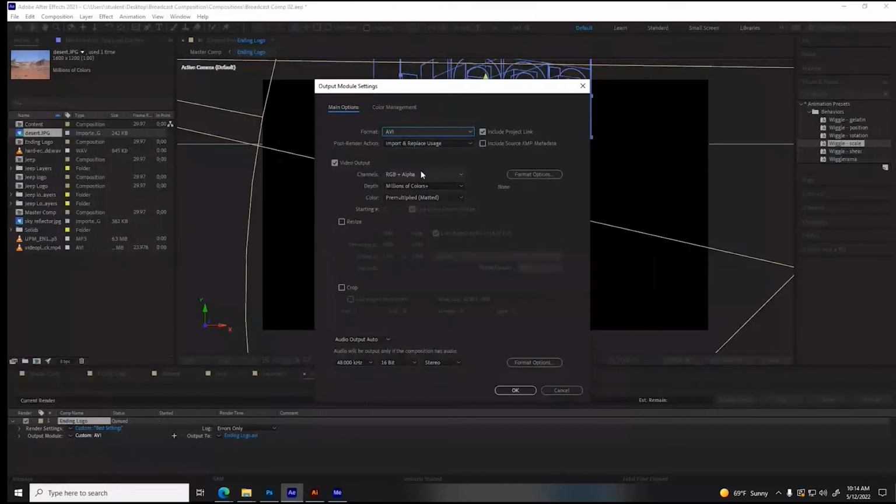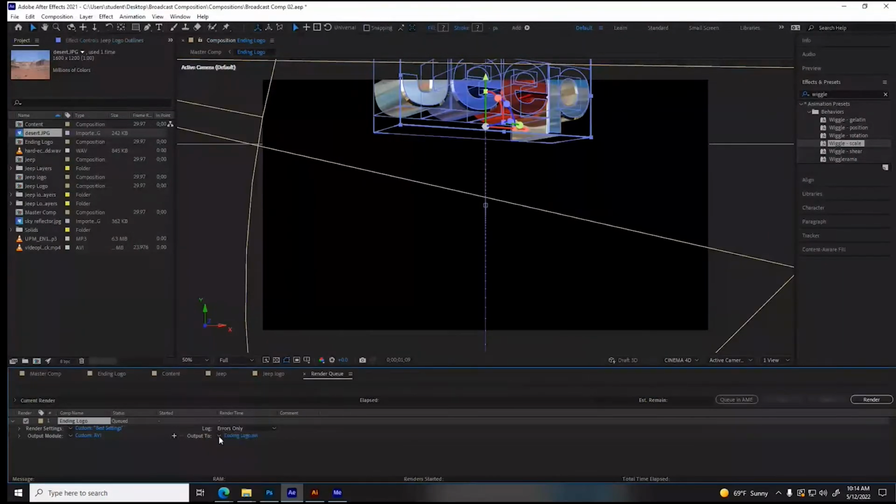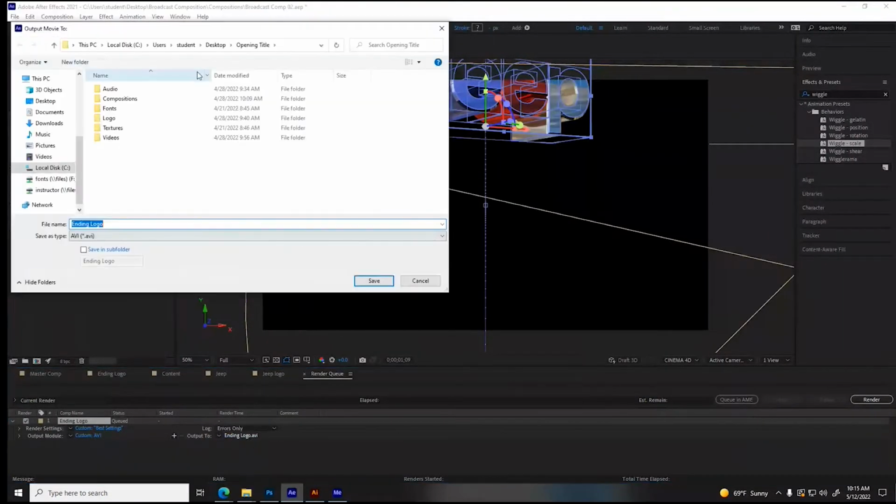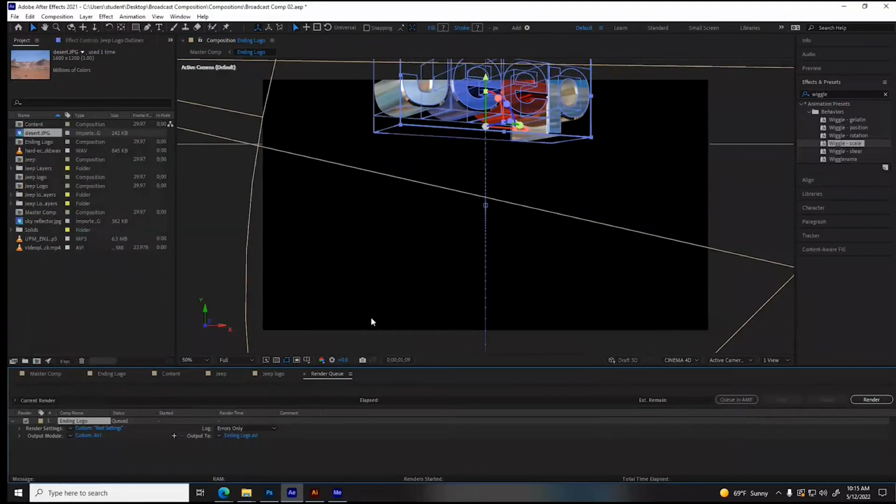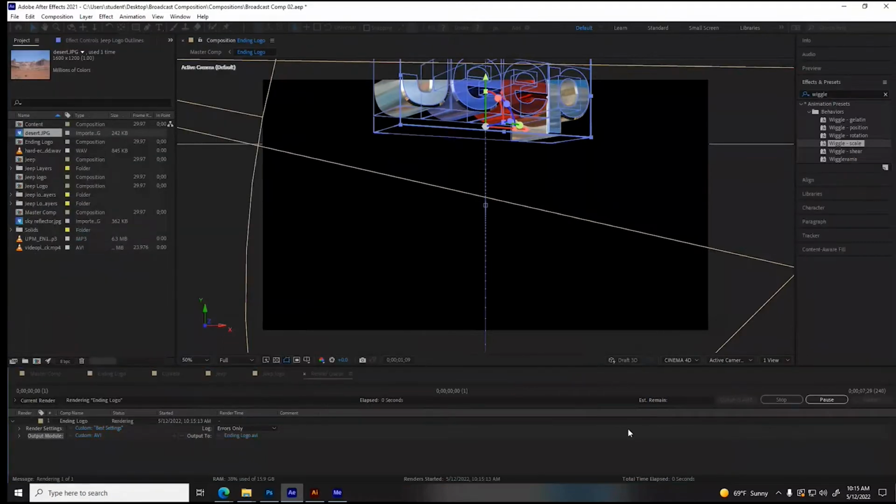Okay, let's just hit okay. I'm going to leave the name here, but verify the location, see? Because it's going to opening titles. So let's just make sure it's going to the right folder, right? Ending logo, hit save, and then we hit the render button.